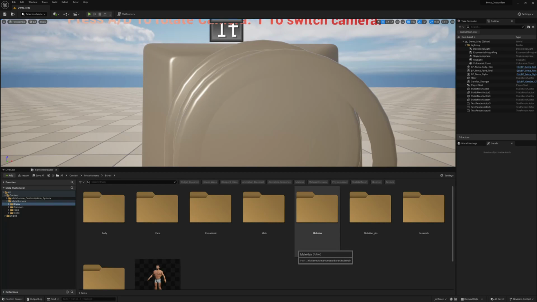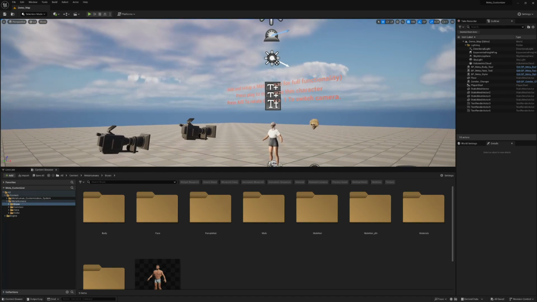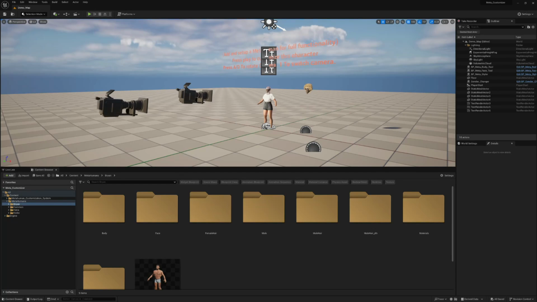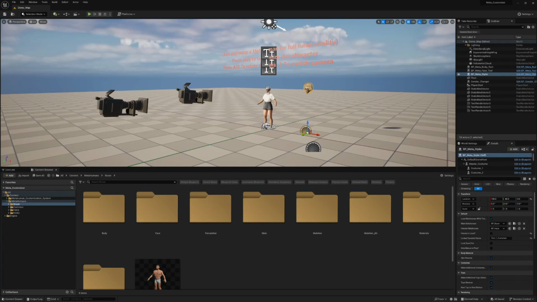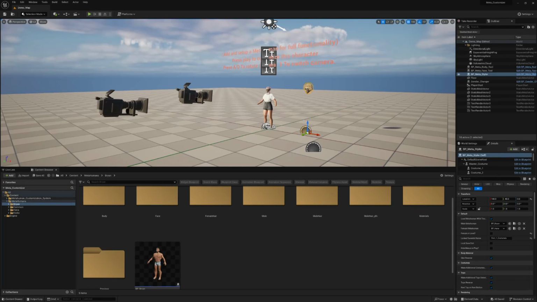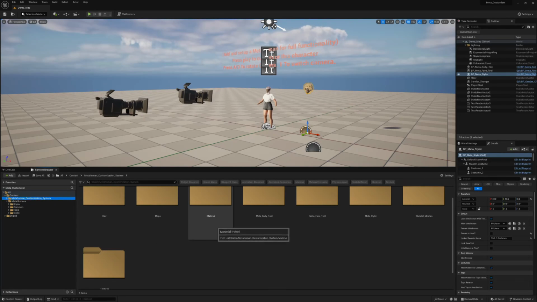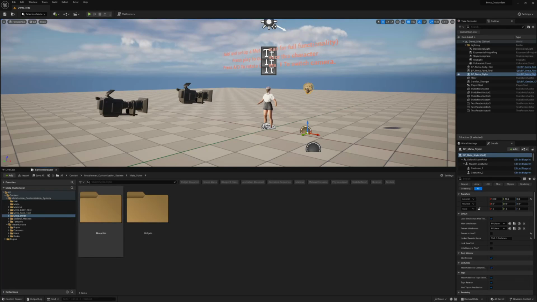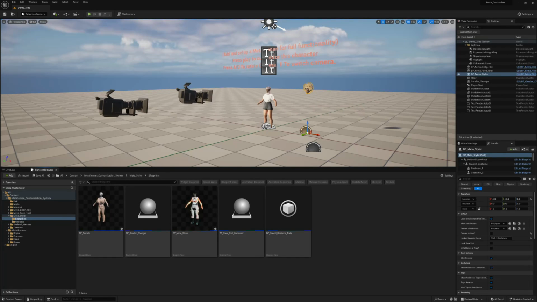Hi guys, welcome to part 3, setting up the meta customization system. In this part, we're going to look at setting up what we call the meta styler. This is actually our inventory system. It's a blueprint, this one here. As you can see in the outliner, it's called BP Meta Styler. It's found in the meta customization system, meta styler, and blueprints.